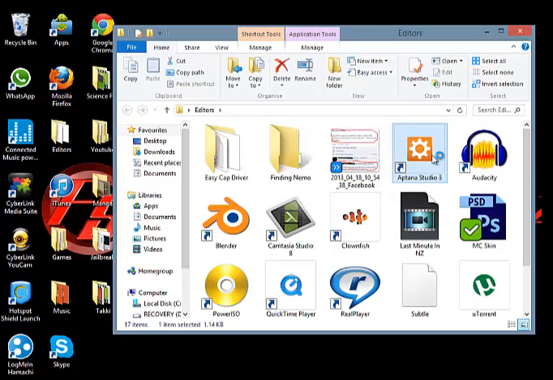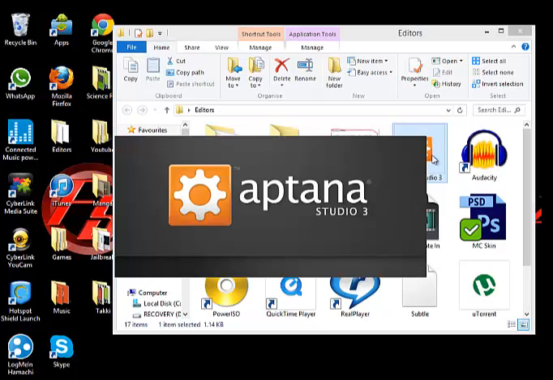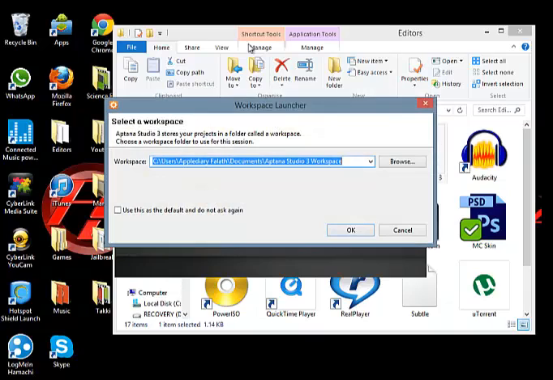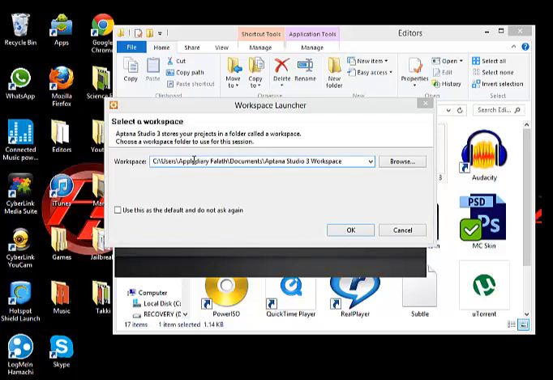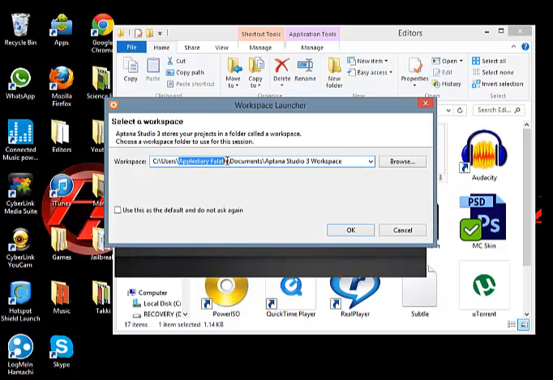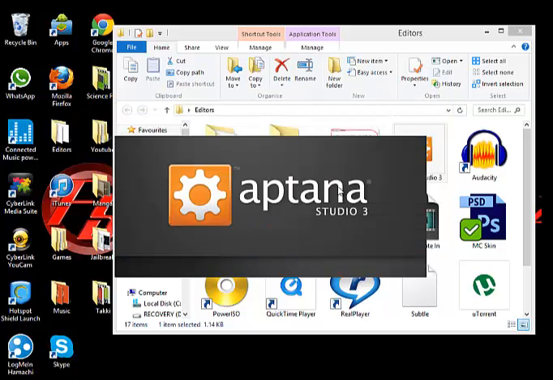So let's get started. Open up Aptana Studio and let's wait for it. Okay, it's starting up. It's going to ask you for a workspace. This is where it's going to save all your projects. So user, and that's my name, and then documents. You can change it if you want, but it's better if you just keep it there because it's easier to find. But if you want to put it in your own folder on the desktop, you can do that. It's up to you.